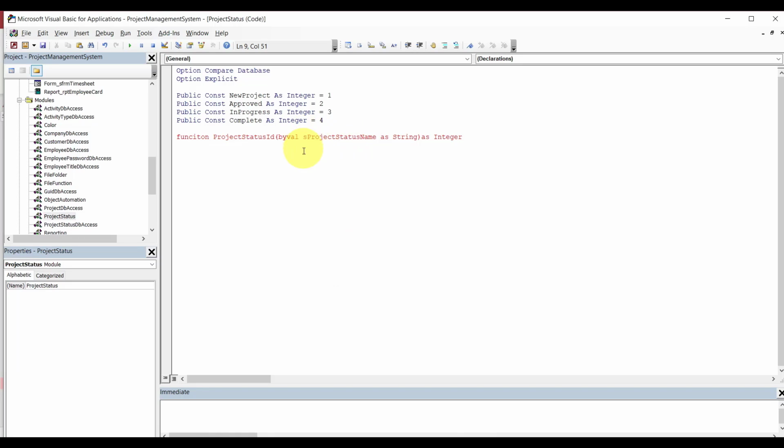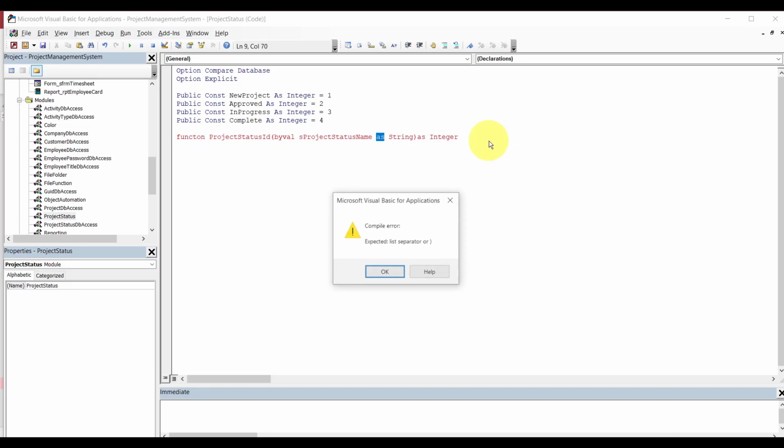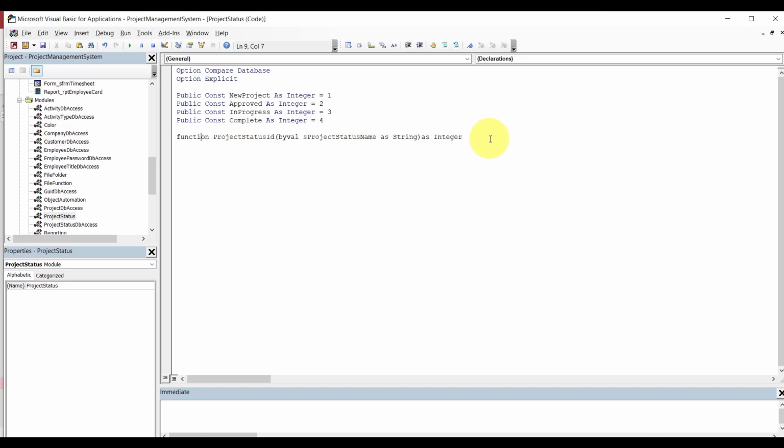I forgot ByVal. Oh, I misspelled function, my bad. What's going on? I still misspelled it. You see there? There. That's what happens. That's alright, everybody makes mistakes. Typo. Anyways, now we want to do a select case.